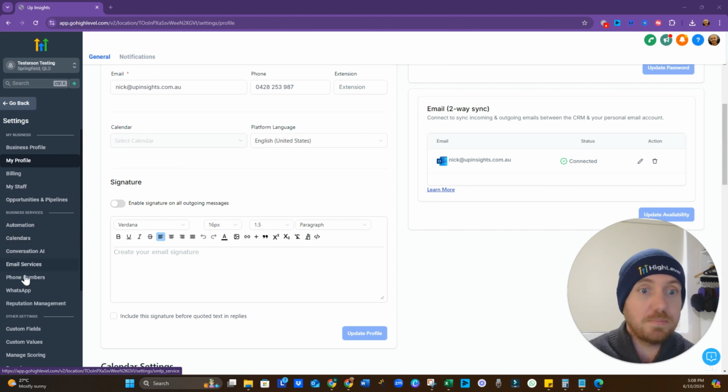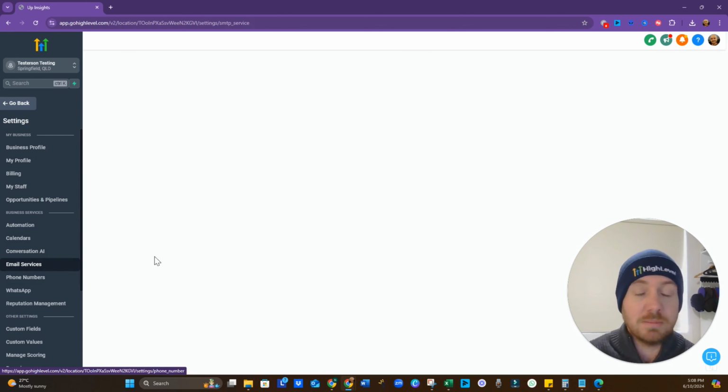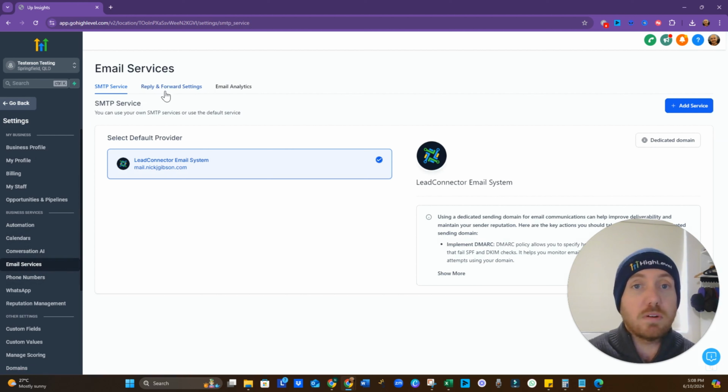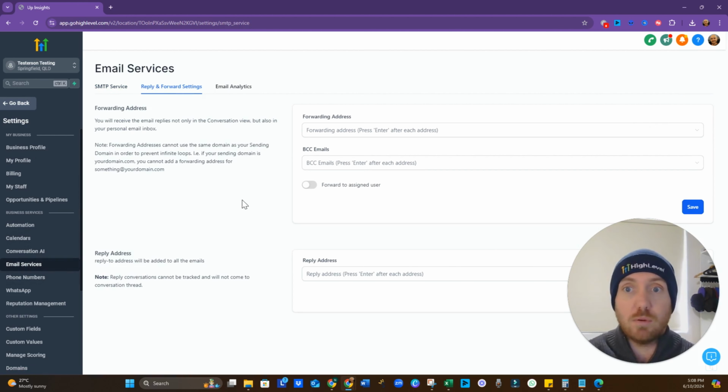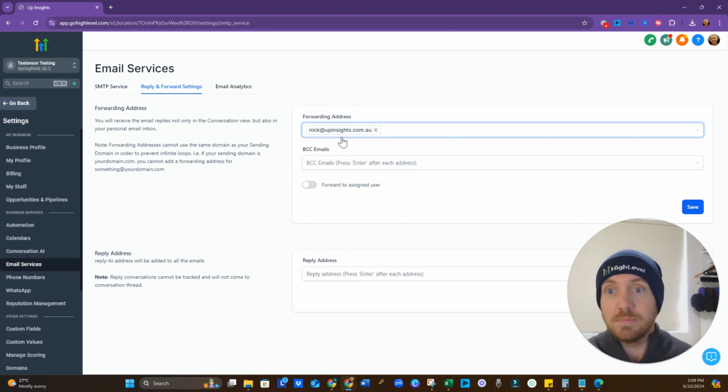The other way to do it is in the email services. So we've got here reply and forward settings. So this is actually how I use it. I use reply and forward settings. So what I do, we've got a forwarding address. So whenever someone sends something through to the email domain that I have set up, I put in my email address here. So we'll go nick@upinsights.com.au, hit enter, and that's saved. I have to click save down here.